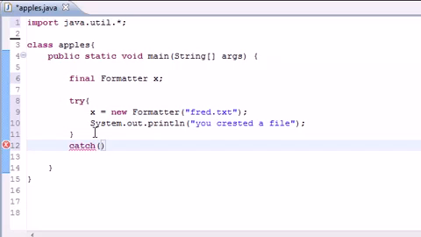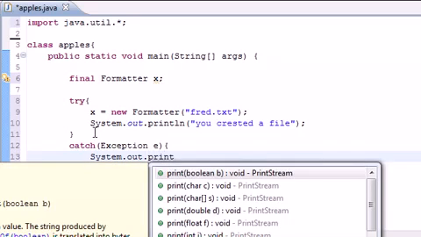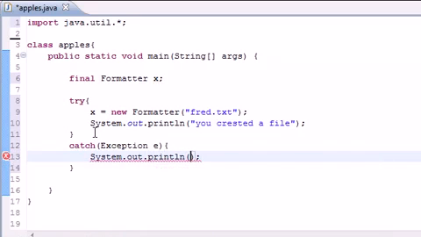However, if you get an error, and an error and an exception is the exact same thing. They just had to name it exception because they had to be different. If you get an error, then what do you want to happen? System out println "you got an error." So this is pretty much your own way of making custom errors.